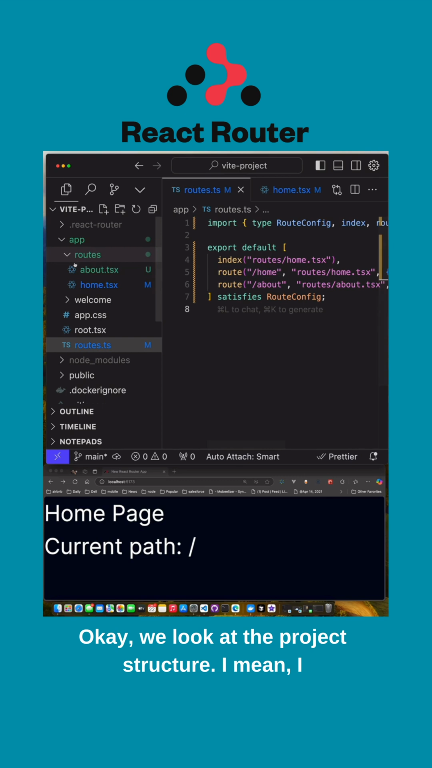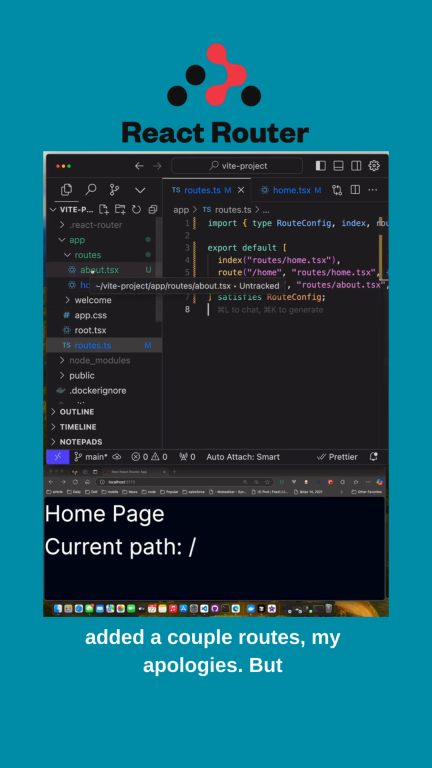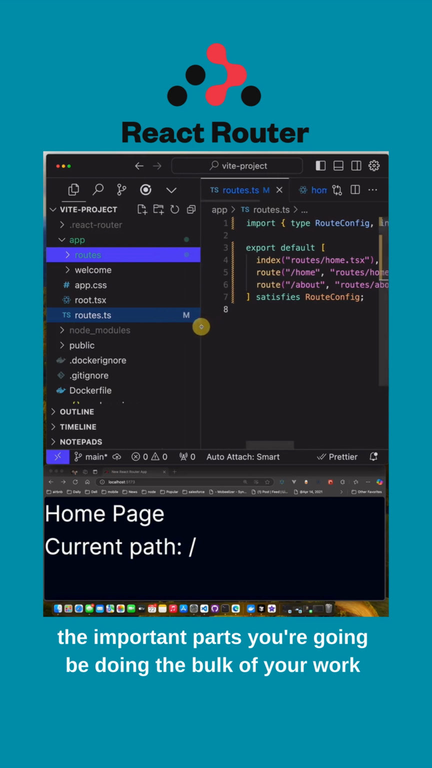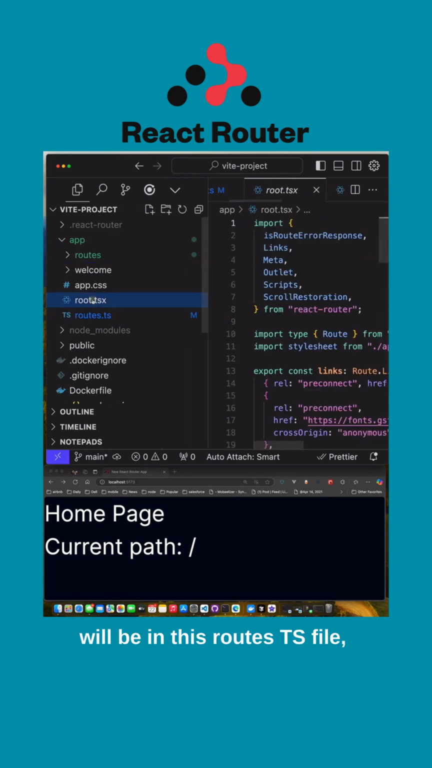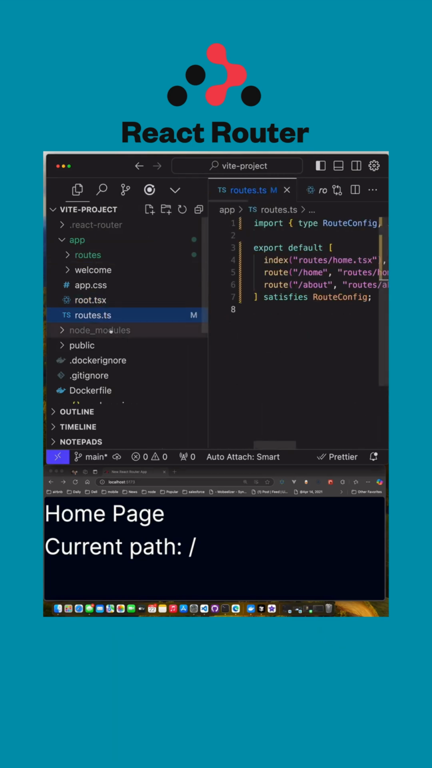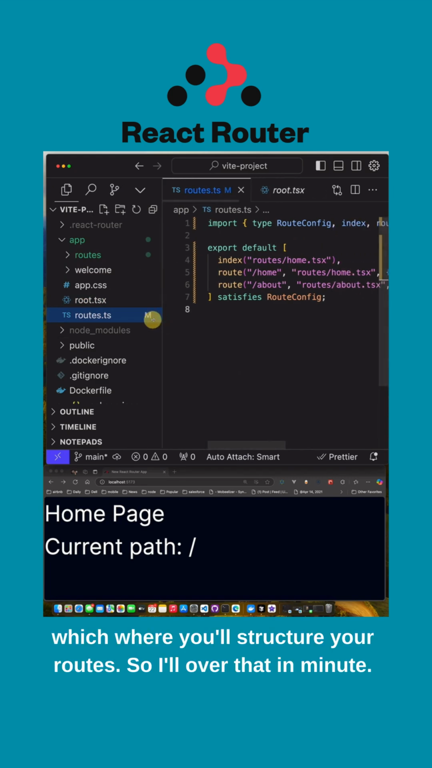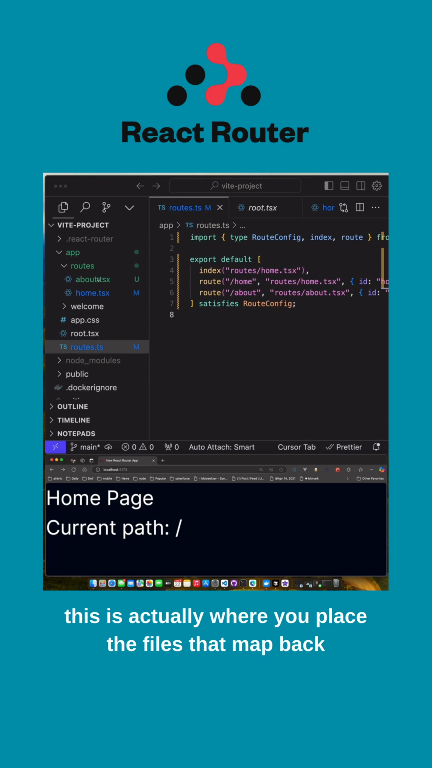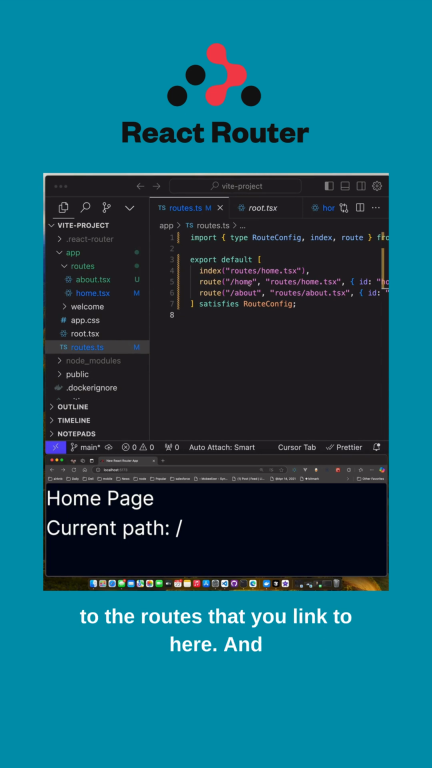Okay, we'll quickly look at the project structure. I added a couple of routes, my apologies. But the important parts where you're going to be doing the bulk of your work will be in this routes.ts file, which is where you'll structure your routes, but I'll go over that in a minute. And then this is actually where you place the files that map back to the routes that you link to here.